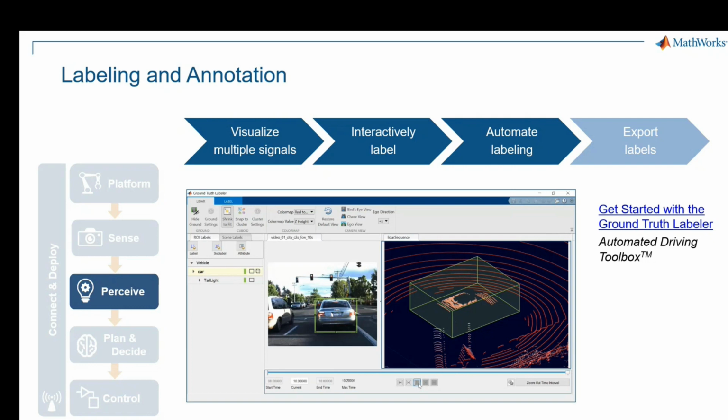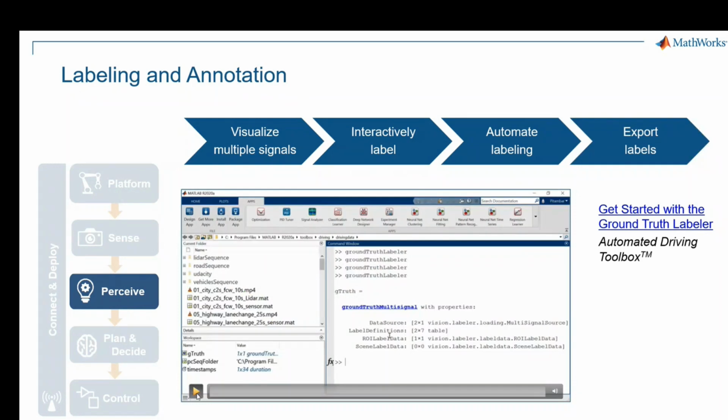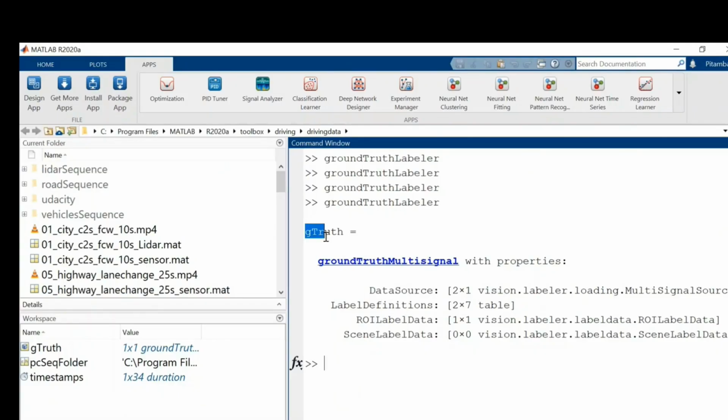The idea is that in the end, once your data set is labeled, you can export it. By clicking on export labels, you can create a file with the data set or just export to a variable in the MATLAB or Simulink workspace. You create a ground truth that stores all the data and also the labels that were created.